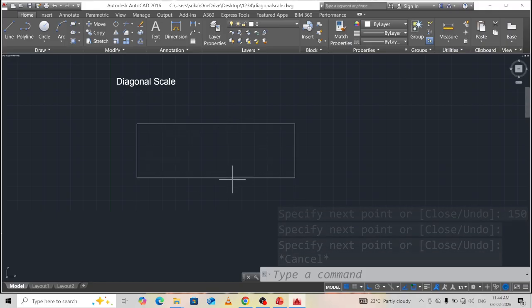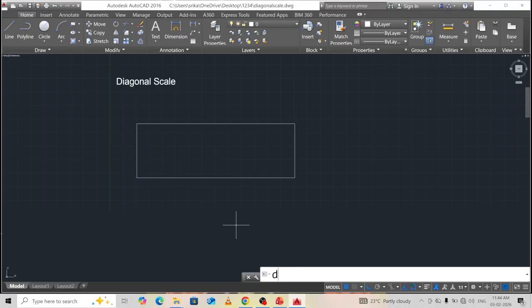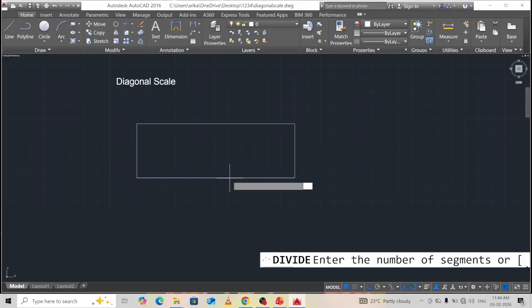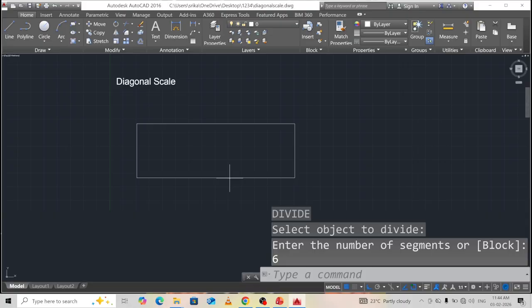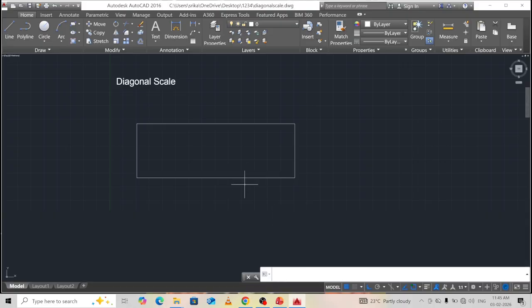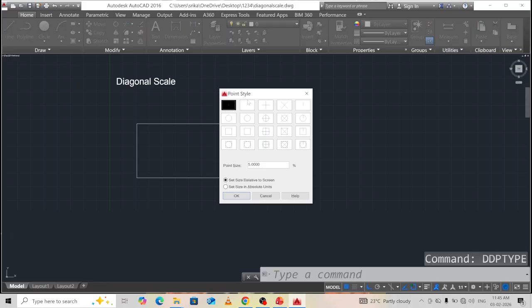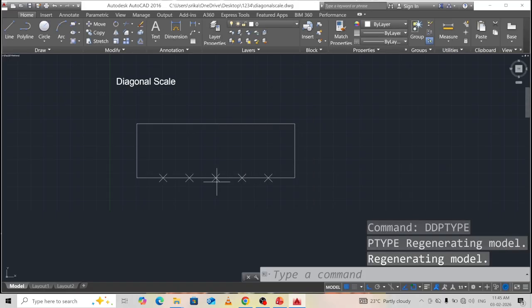This particular line will be divided into how many equal parts? 6 equal parts, right? So select the horizontal line at the bottom of the box: select the object to divide, the number of segments is 6, enter. The line is divided into segments, but it's not shown. Again type DDPTYPE, you know it, right? Next click on the cross style point style, then okay.